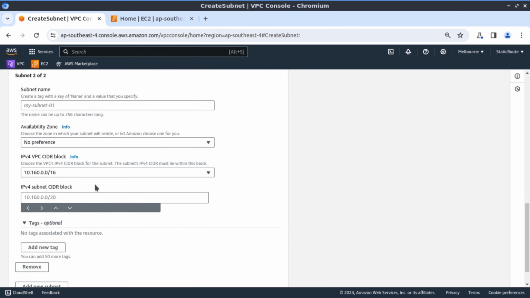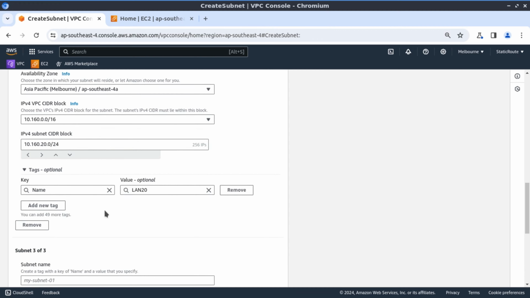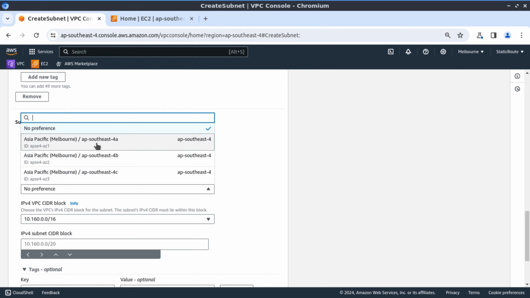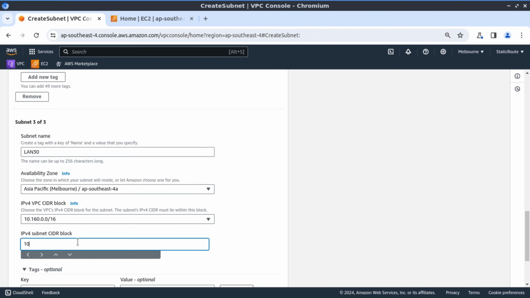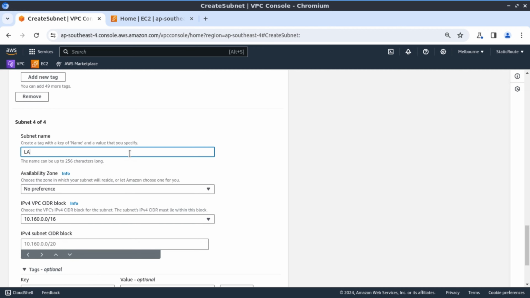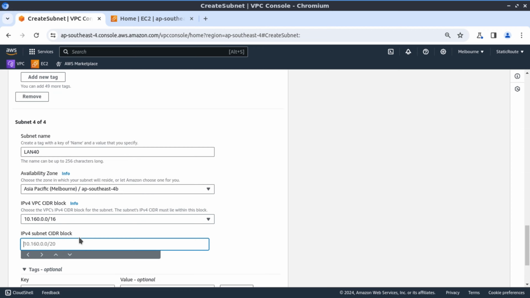Then we add the second subnet, LAN 20, also in AP Southeast 4A, 10.160.20.0/24. The third subnet is going to be LAN 30, also in AP Southeast 4A, and it will be 10.160.30.0/24. The fourth subnet, LAN 40. This one is going to be in AP Southeast 4B, and it's going to be 10.160.40.0/24.